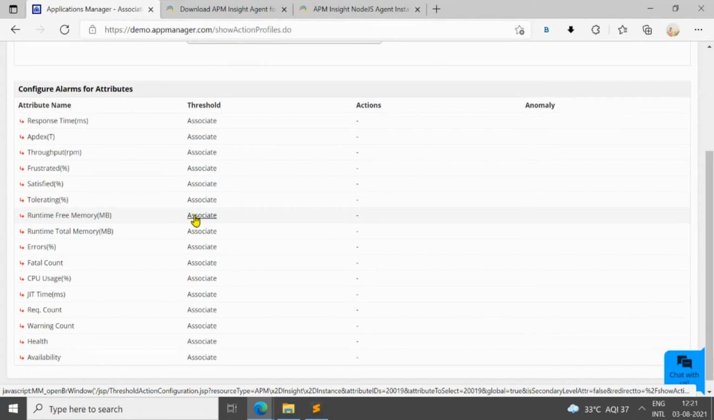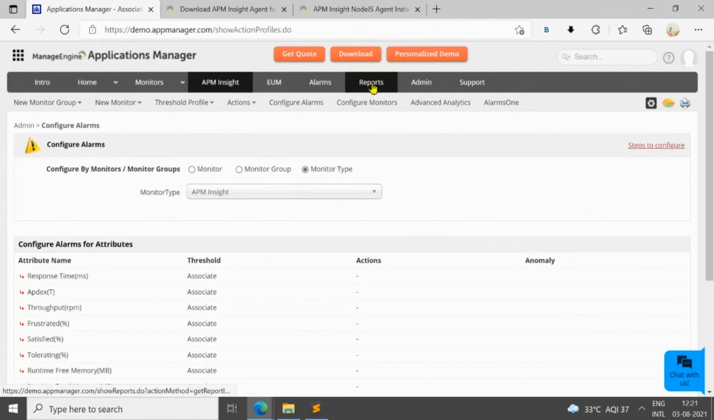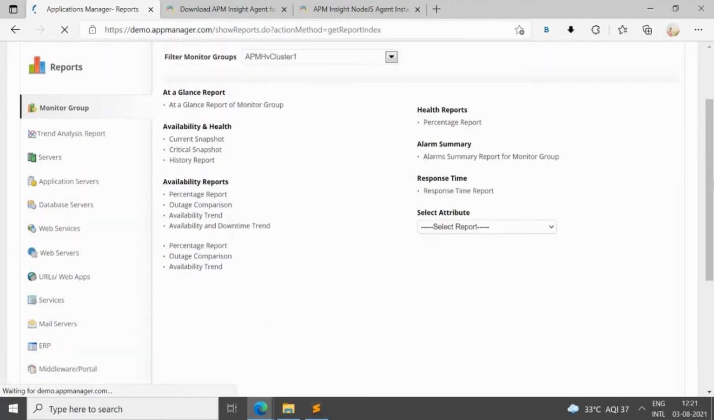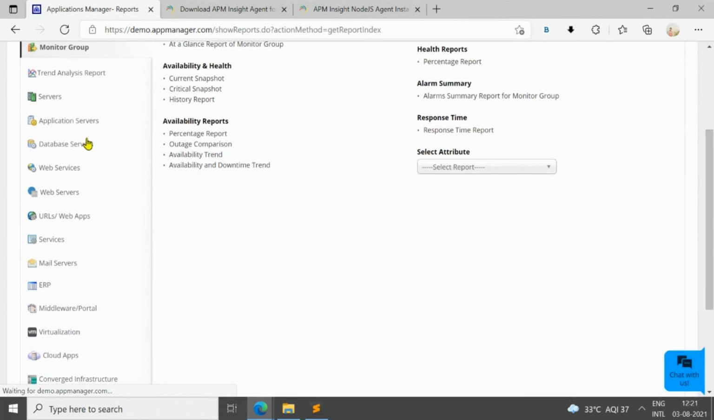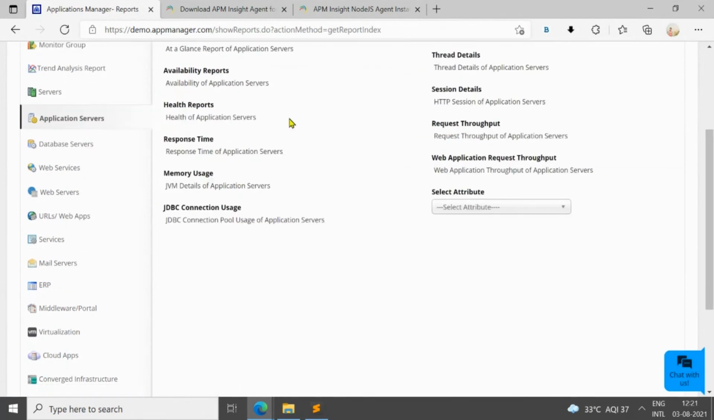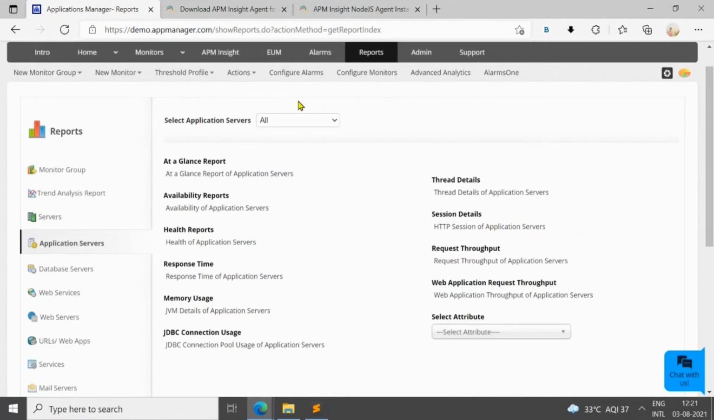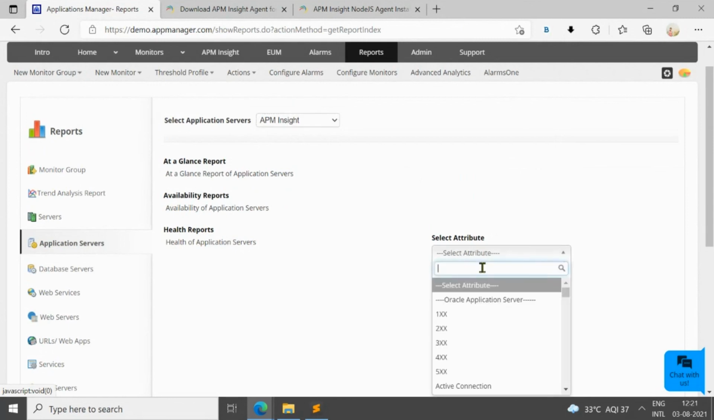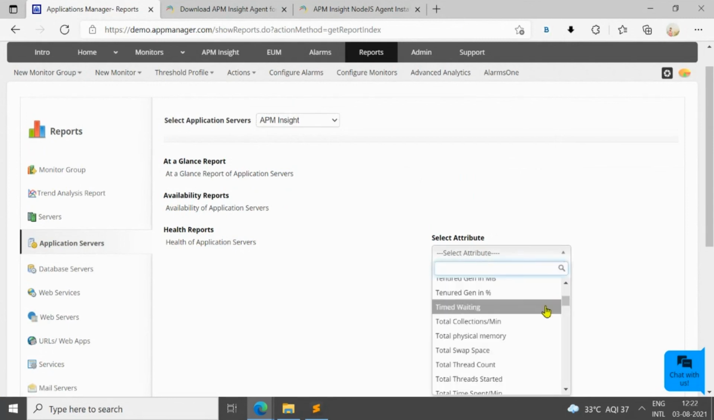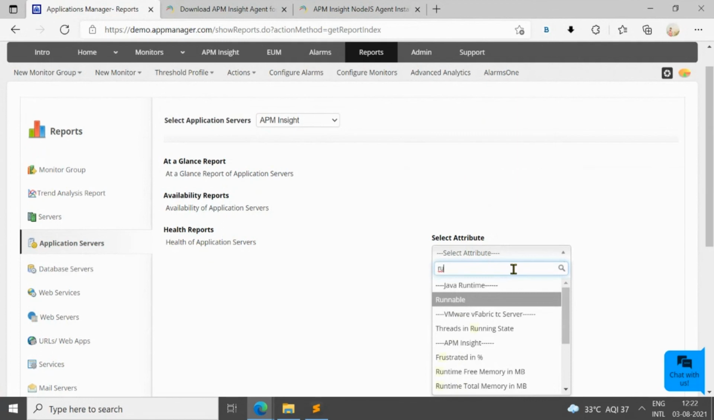So understand your historical data and define the threshold. If you're not sure what value you have to keep, say because you're not sure how much runtime free memory value to set as a threshold, go to the reports and understand the historical values. Let me show you. I'll choose the application servers right here. I'm choosing APM Insight. Let's take any one of the metrics so that we can see runtime free memory.